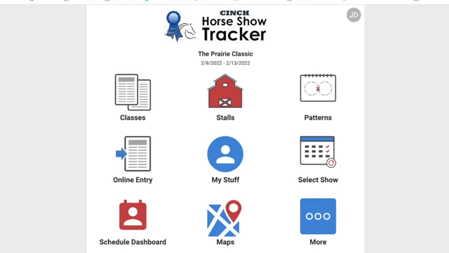We're going to have a short tutorial about how to use the Horse Show Tracker to save your horses and your memberships for ease of entry for Stock Horse of Texas shows. It does take a few minutes to set up initially, but once you get this set up, it will be much faster for you to enter horses.